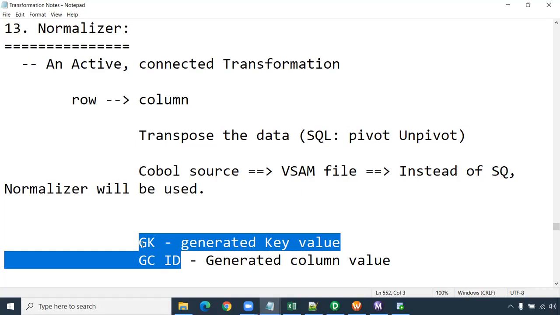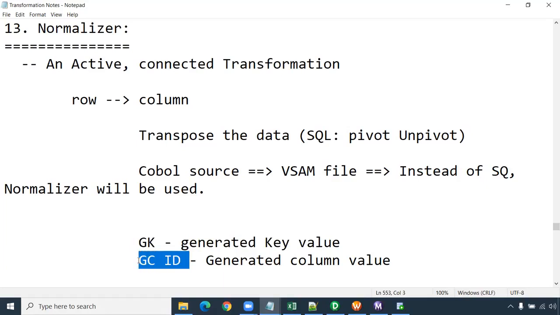Okay, how many columns are there? The column number will be placed and then it will be repeated. So if I have 5 columns, the GCID will be 1 to 5, again 1 to 5, 1 to 5 it will be generated. Why? By using this GCID only, we can find which column it is, the column number.